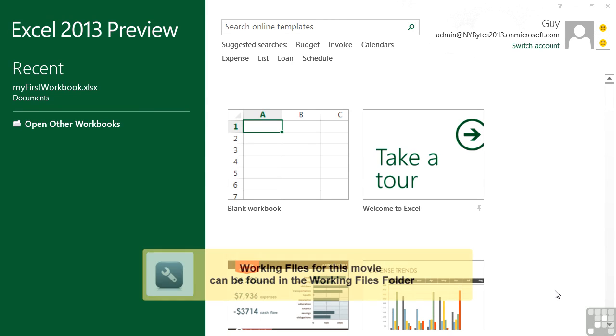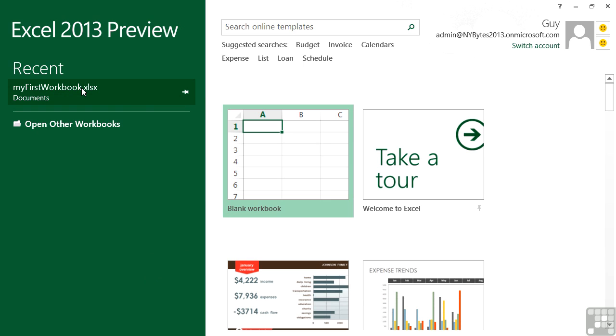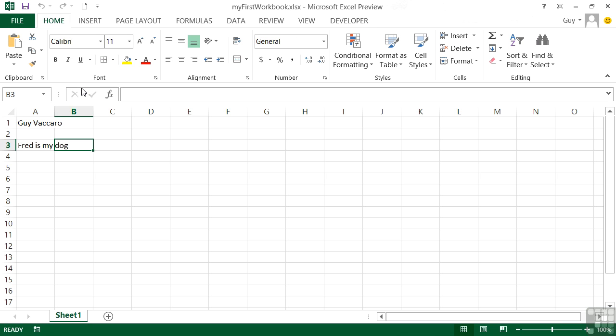Now, Microsoft Excel 2013 makes opening workbooks really very simple. When you first start Excel, you'll see that on your left, you have a list of your recent workbooks anyway. So if that's one you wish to reopen, you simply choose that from the list. So here I have my first workbook, click, and the file then opens.